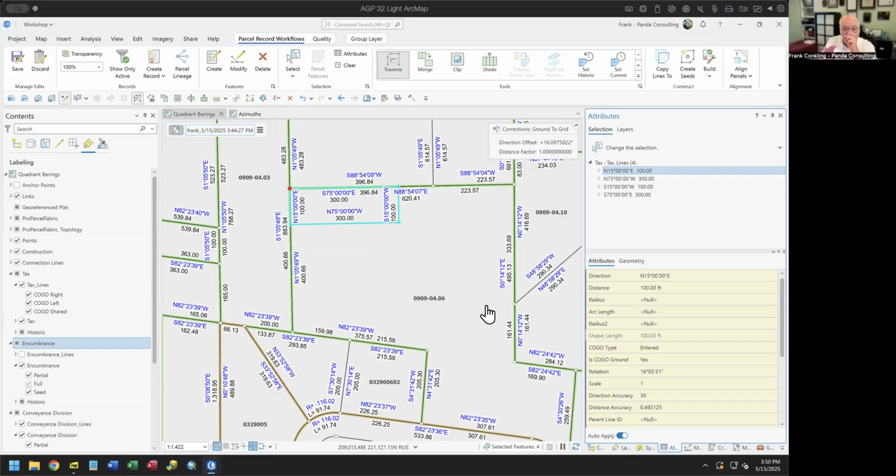I personally recommend that every time you do a traverse in a parcel fabric, you develop and assign a ground to grid correction for the bearing so that it automatically does the rotations for you and stores what those rotations are. And you'll find that this is a much easier way of doing this than the way we were doing it before.